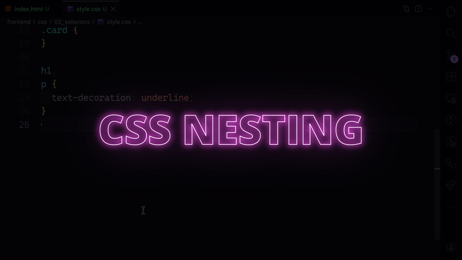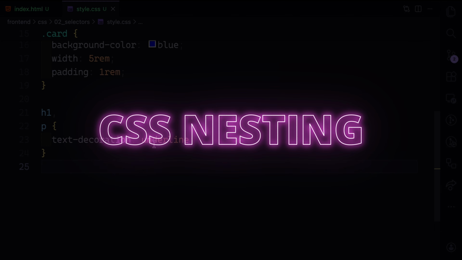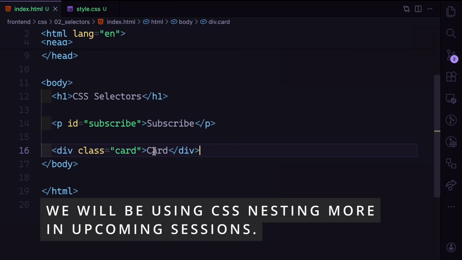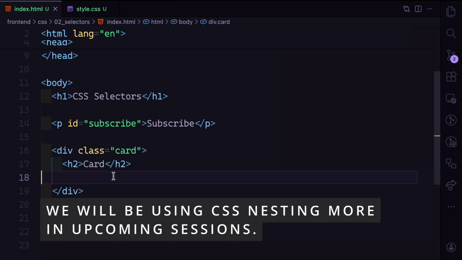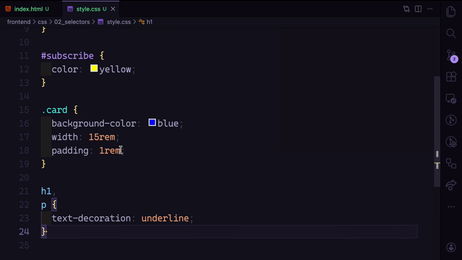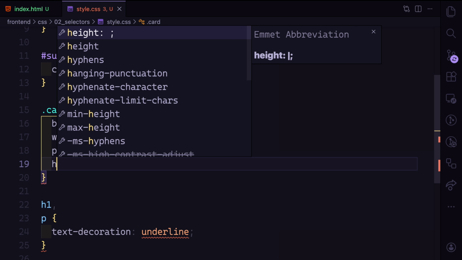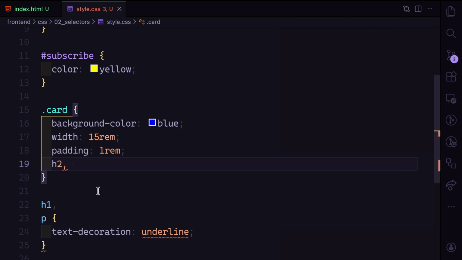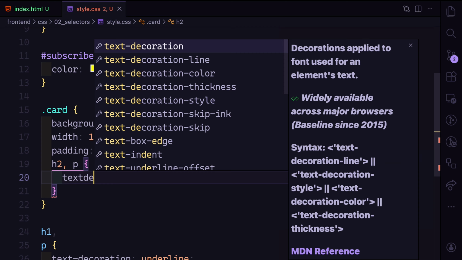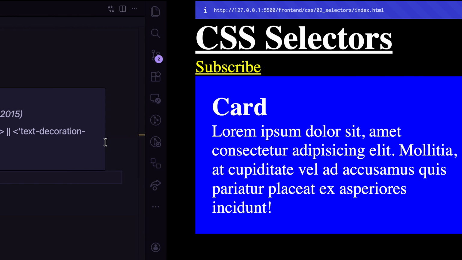The next thing we have is the CSS nesting. For example, you saw this card. This card has one heading inside it, and then we may have a paragraph of text. Here is our card. For example, we want to remove this underline. So we can go inside our card. Now we have this styling for the card and type h2. Then just like we grouped other things here, we can do it here as well. For example, paragraph, and then type text-decoration none. And this is how the nesting works.